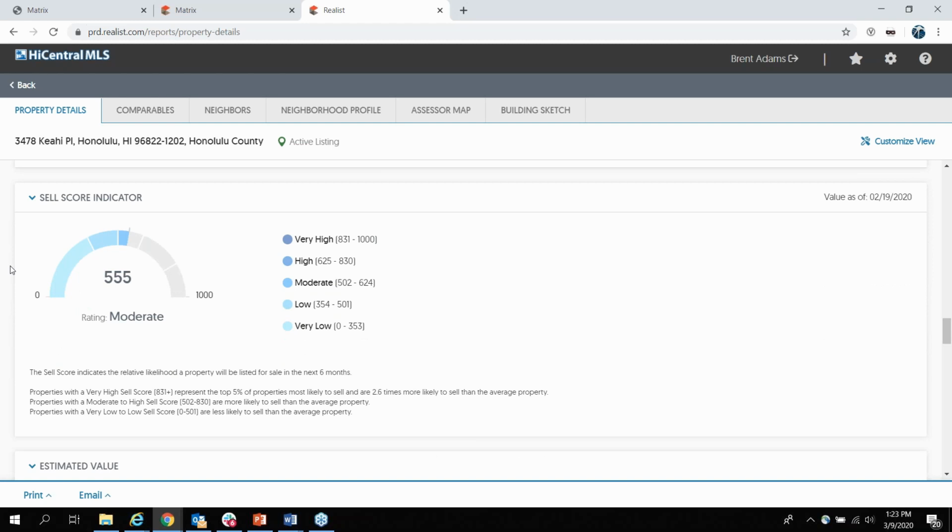Next is something brand new, something that you haven't seen in Realist before. You certainly won't see it today, but you will start seeing it next week, and that is our sell score indicator. This is something CoreLogic has done for a long time, but we've never placed it in the Realist product. This number indicates the relative likelihood that a property is going to be listed for sale within the next 6 months, and you see where it falls in these different sections here. Ranks from 0 to 1,000, 1,000 being the highest, 0 being the lowest.